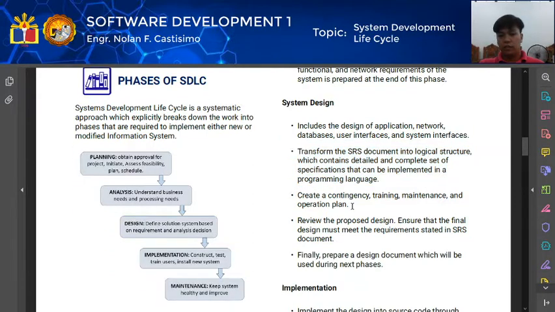Next, create a contingency training, maintenance, and operation plan. Okay? So, yung mga part na yun, kumbaga, para sa maintenance or backup plans for the system. Katulad ng contingency. Anong magiging pwedeng alternative solution natin kapag nagkaroon ng nag-arise ang isang problem sa system natin. Diba? So, and then, kailangan din natin dyan magkaroon ng training. Training sa pag-develop ng system and paggamit ng system natin.